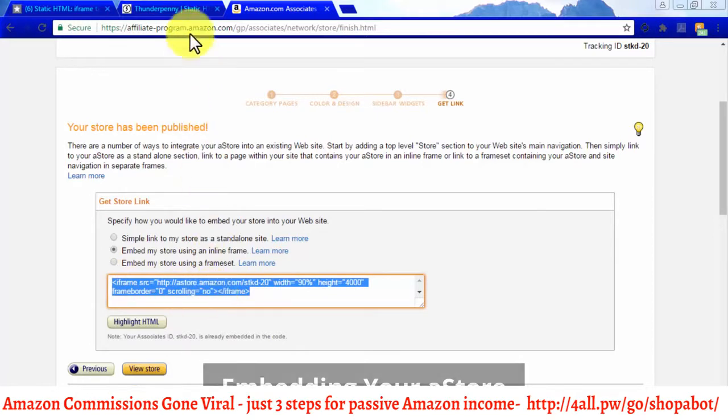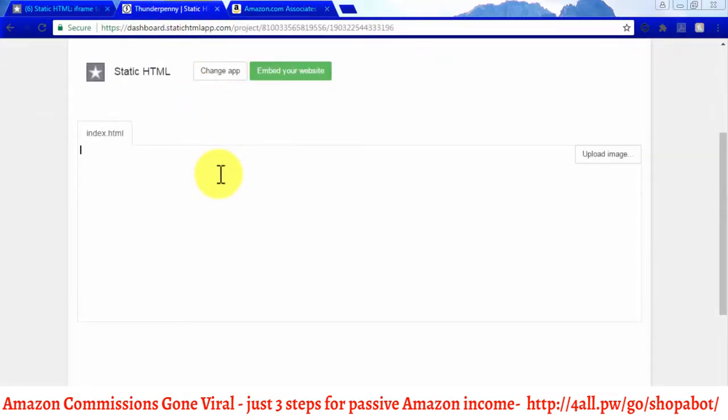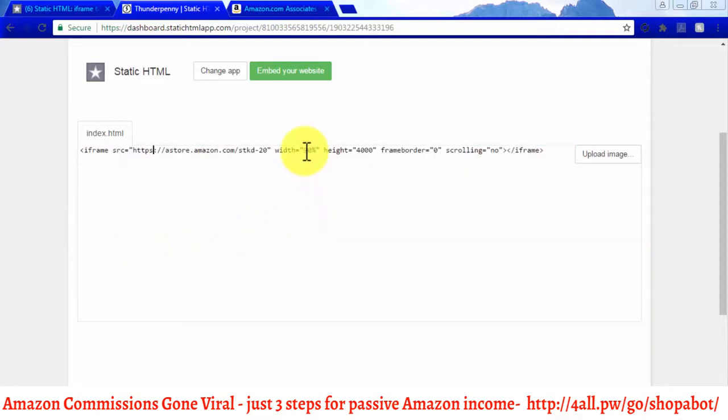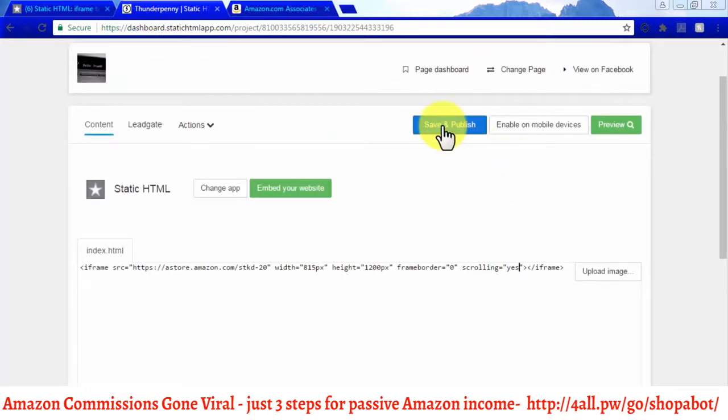Embedding your aStore. Go back to the Facebook tab control panel and paste the code in the index.html field. Now you will see a warning message which only means that you have to optimize this code for Facebook. To do so, simply apply the following modifications to the code. Add an S to HTTP to make it HTTPS, which is used by browsers to run security checks. Change the width value to 815px and the height value to 1200px. Change the scrolling value to yes. Once you have made these modifications, scroll up and click on Save and Publish.